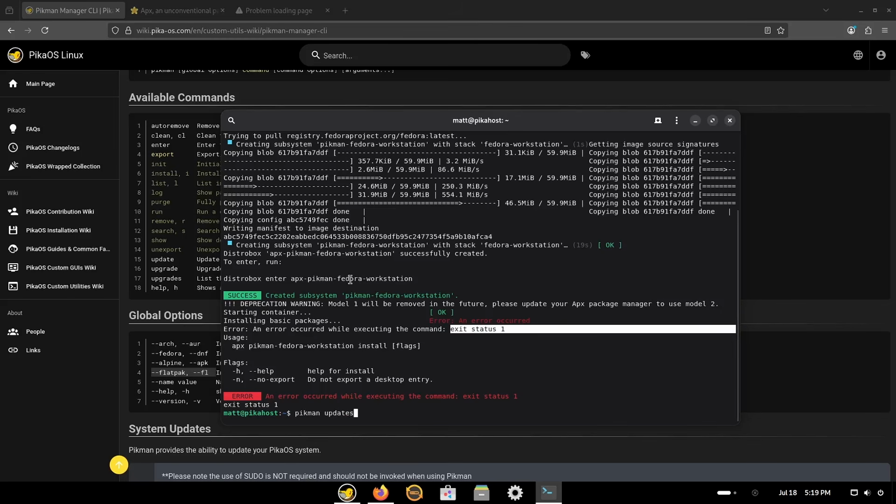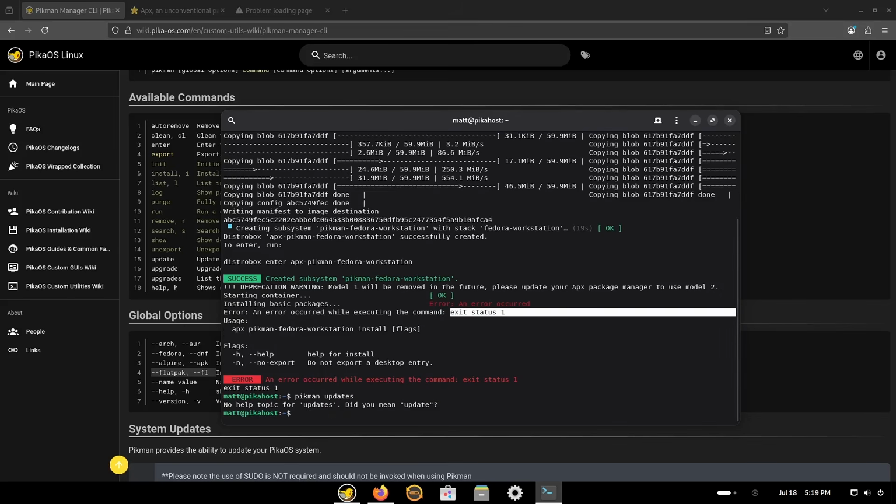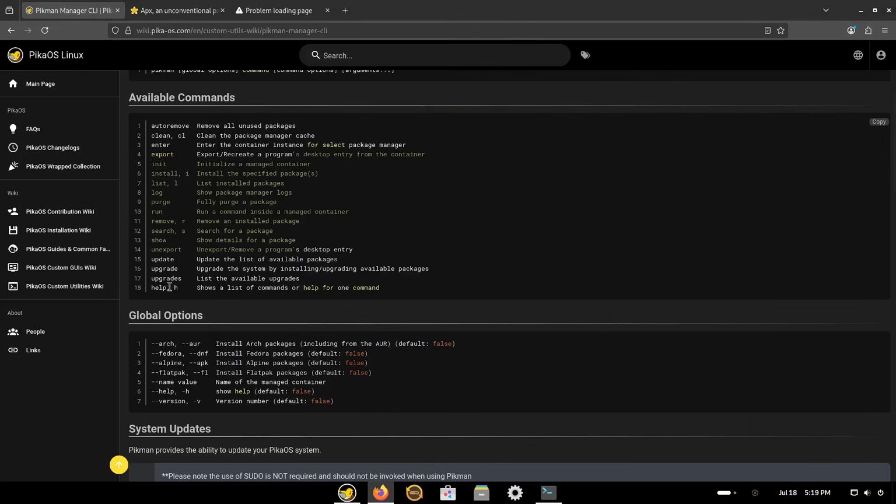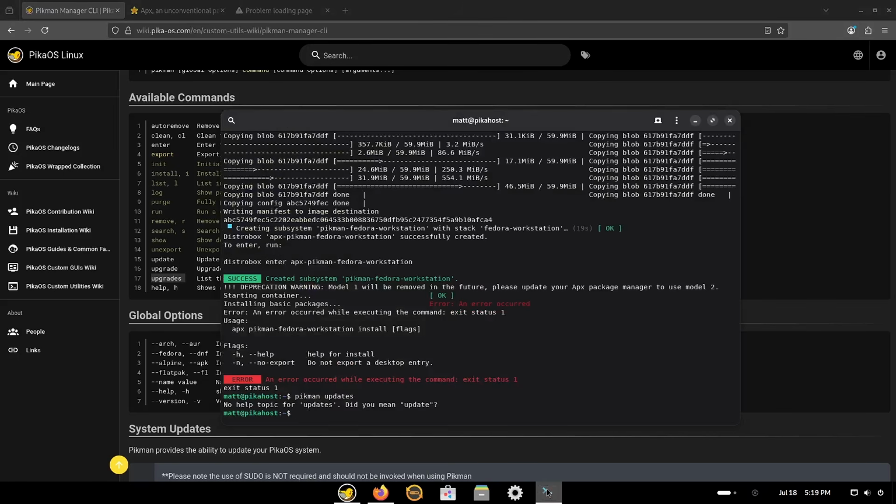I think that's what I'm supposed to use. Yep, Pikman updates. Okay, see, this is what I'm talking about. This is really weird because upgrade. See, I can't actually read. Reading is really, really hard, guys. Okay, so that should be upgrades.